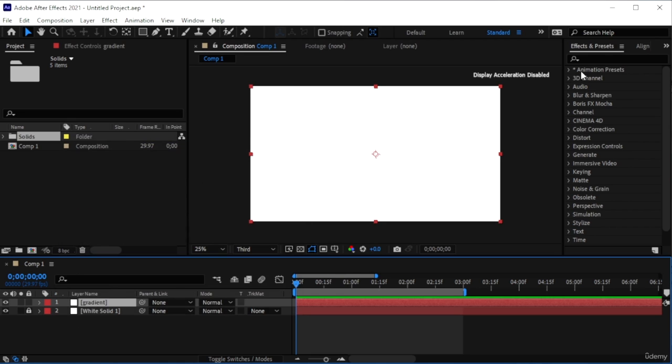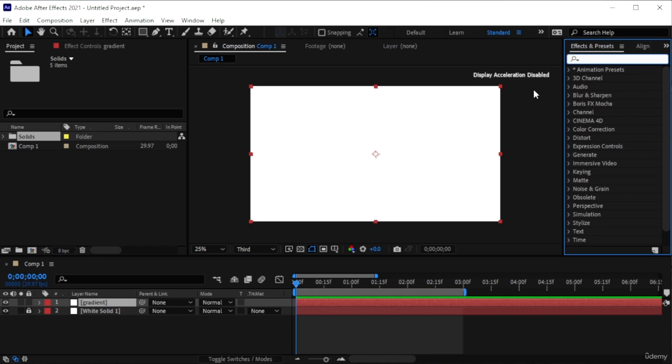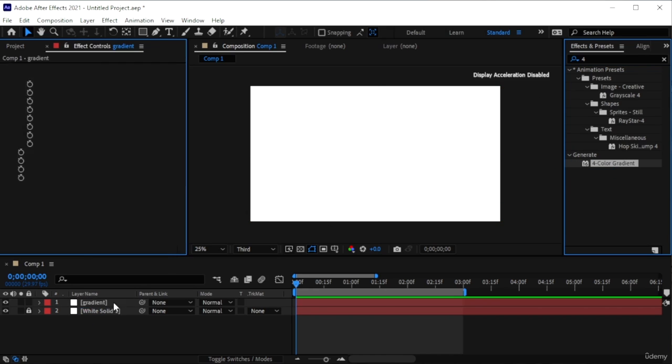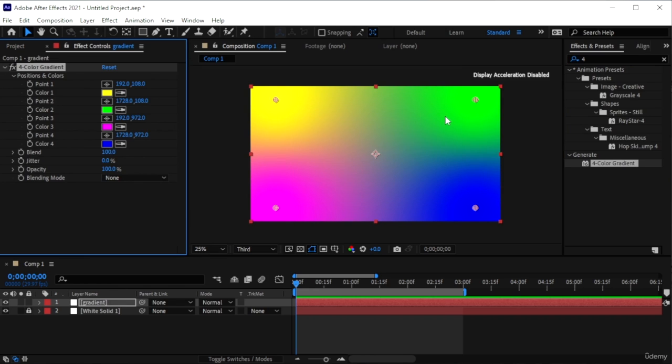Okay, and then we're going to go in the effects and presets and search for 4-color gradient. Drag it on top of the gradient layer. Basically, we get these 4 colors in each corner, and they're kind of blended in when they come towards the center. So that is what creates this gradient effect.